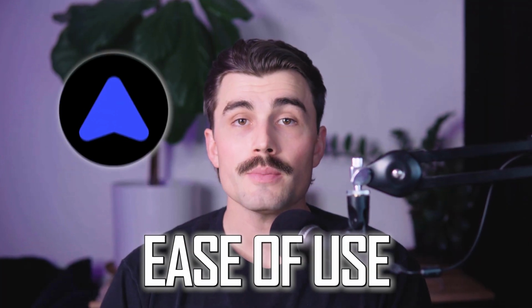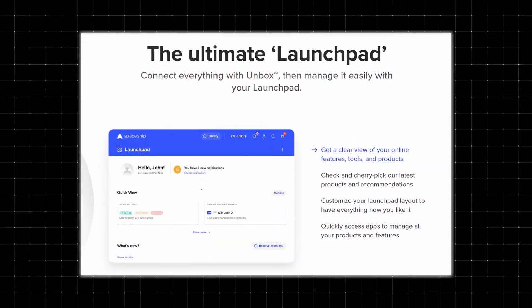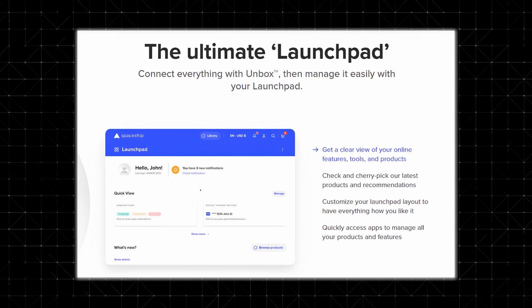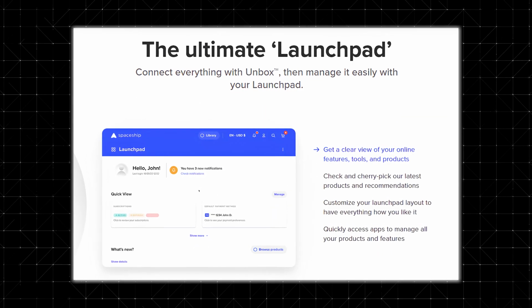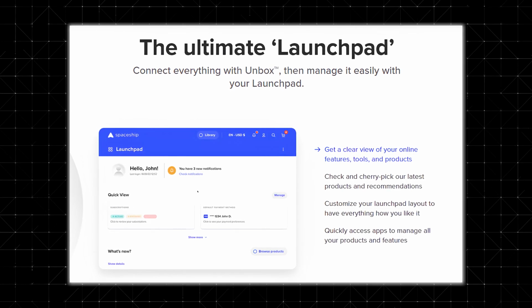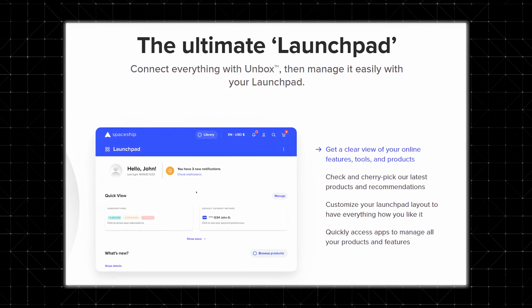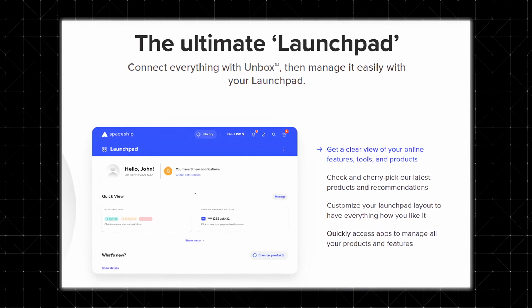Ease of use. Spaceship's custom Launchpad dashboard is designed with user-friendliness in mind. Unlike traditional hosting platforms that rely on clunky, outdated interfaces, the Launchpad offers a clean and intuitive experience. From managing domains to configuring hosting settings, everything is streamlined for efficiency.